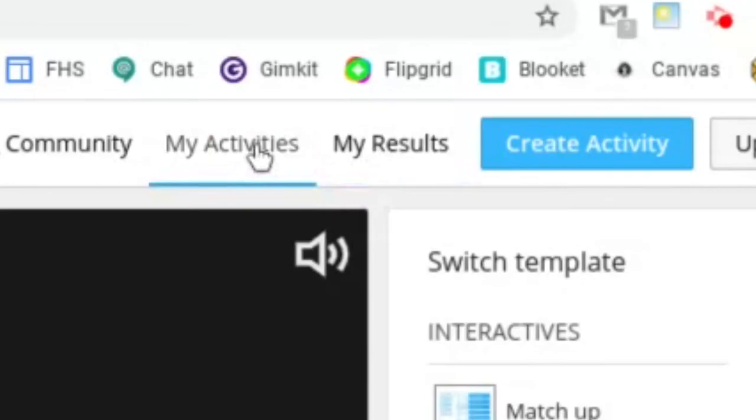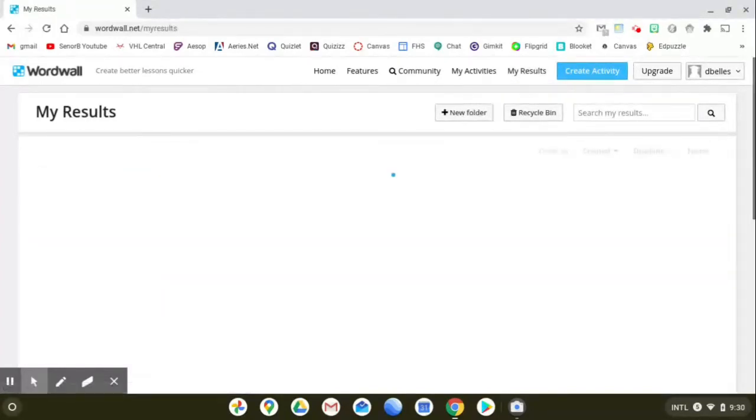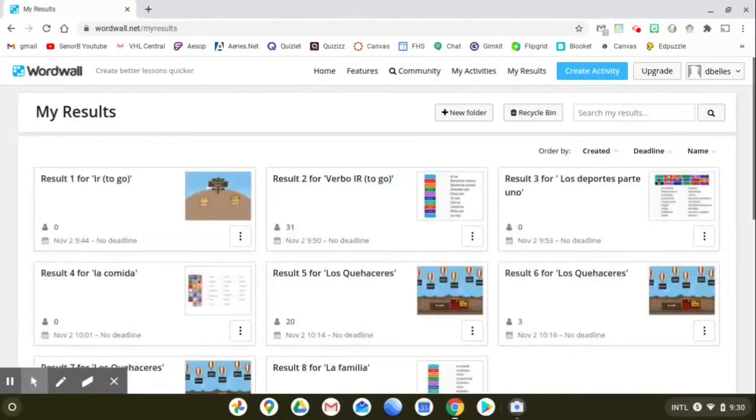The last thing I want to show you is in the My Results section. Let's go back to My Activities really quick. So let's click My Results. What you're going to see in here are the results of the various activities that you've done. And the nice thing is that it's not just on the activities that you've created, but on activities that you've found in the community as well.